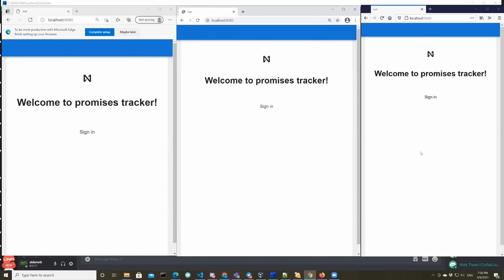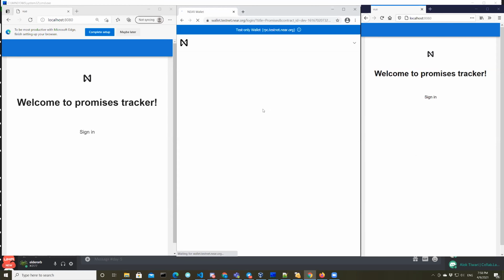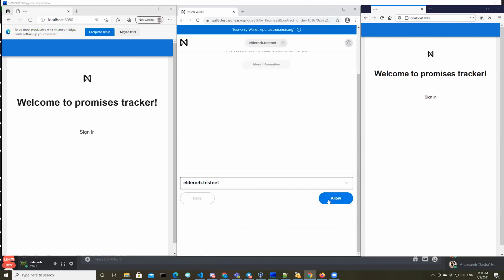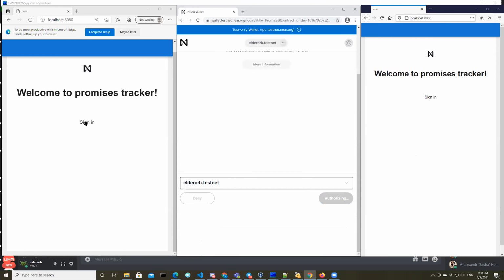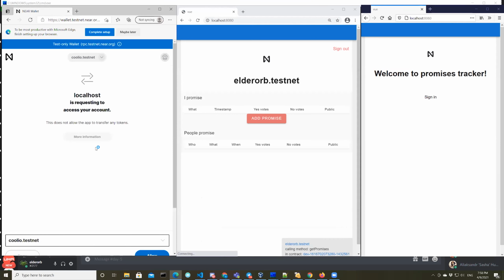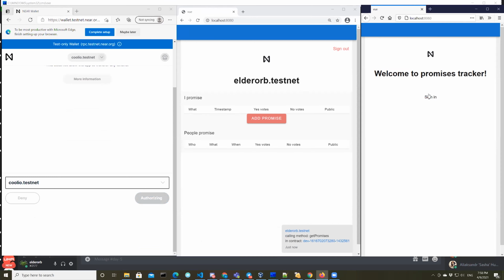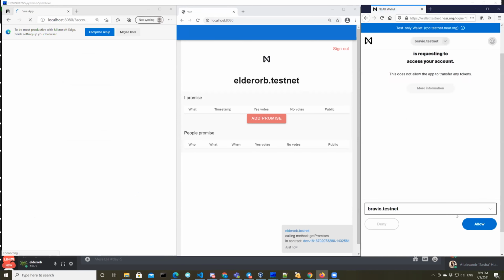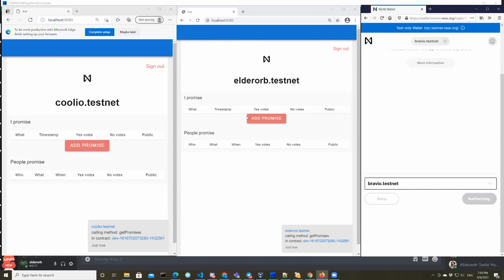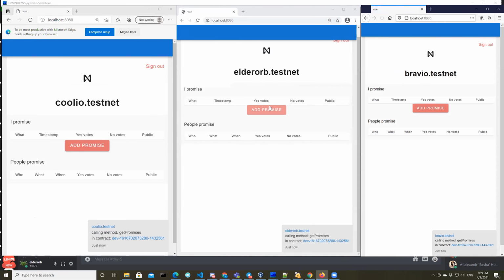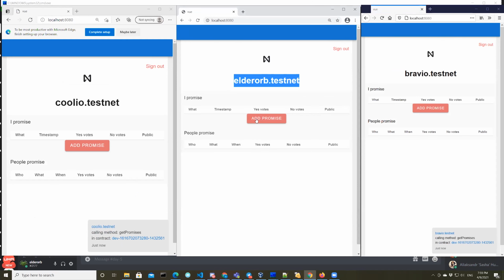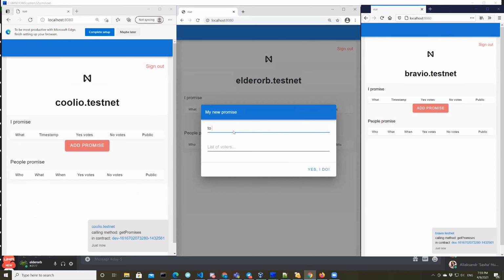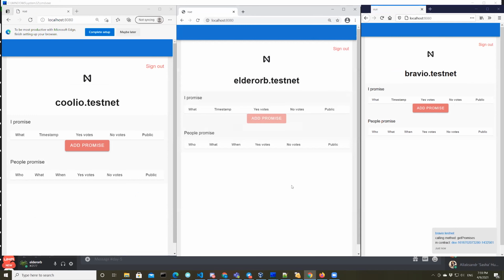Now I have 3 browsers open because I'm going to use 3 different accounts to demonstrate how it works. The UI is extra ugly because, you know, this is just a demo. So I have 3 users, and let's say this one is going to promise to be good. Let's see how it works.